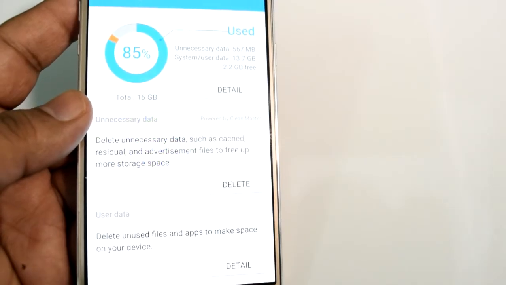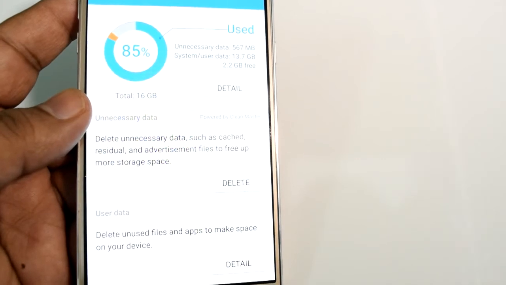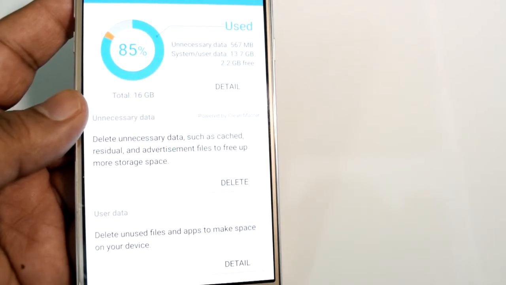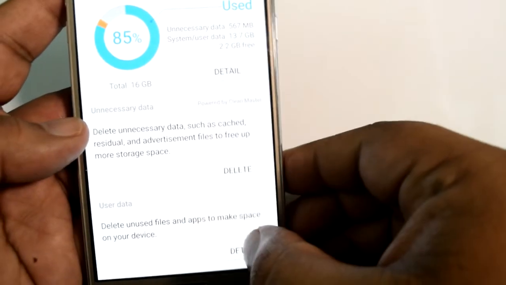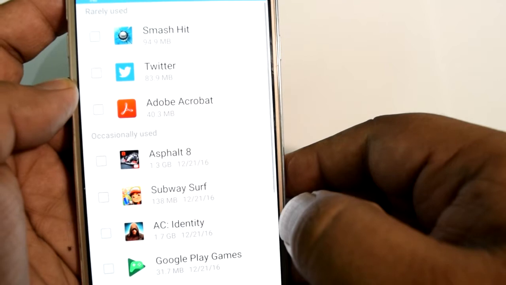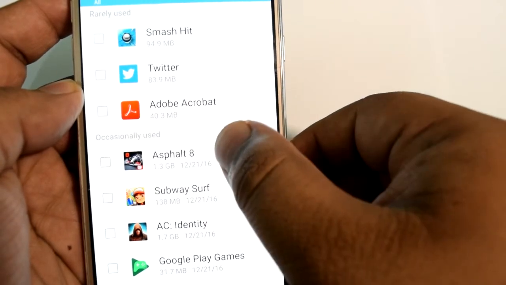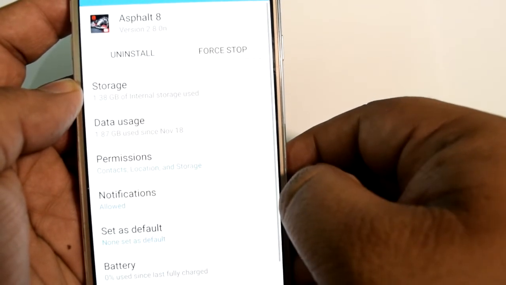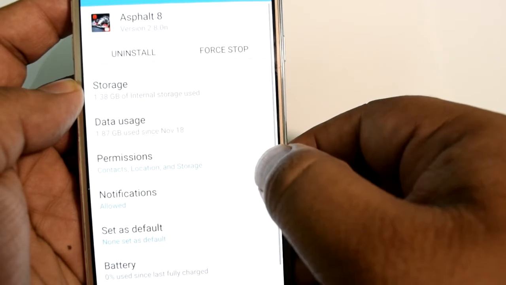At the bottom, you see this user data section. In this, you can see that there is an option called details. Press this details option, go inside, and then press apps. Inside, I'm going with Asphalt 8 here, and right at the top, you have the storage option. So here there is a storage option.